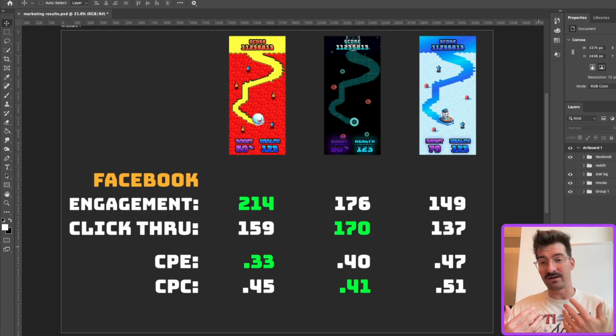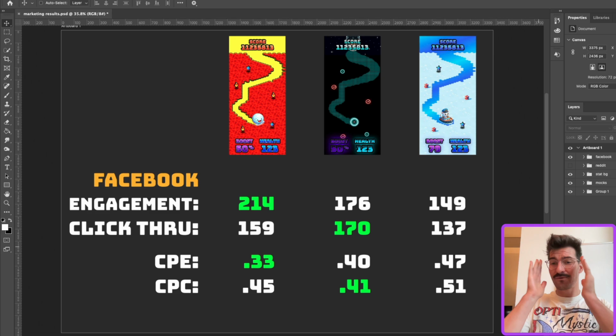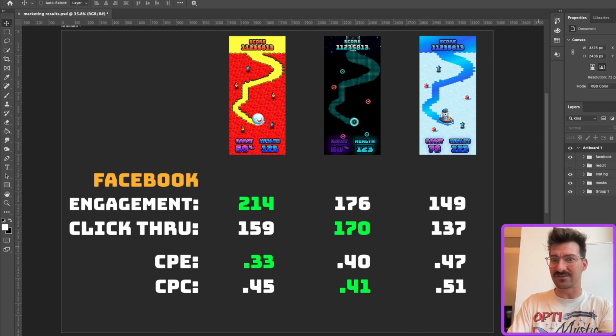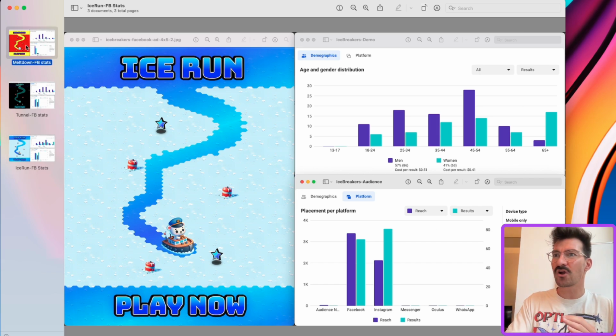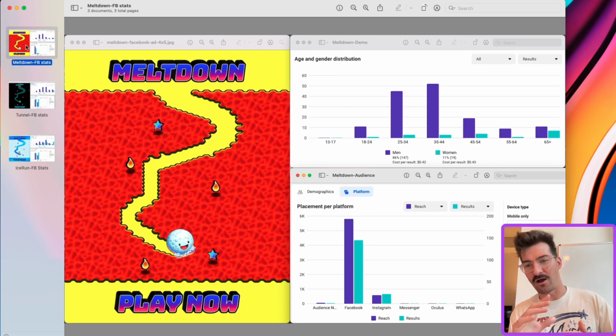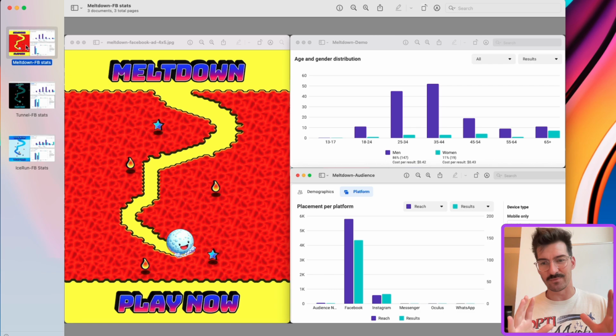Now the other great thing about Facebook, we get demographic information. We don't really get that from Reddit. We're not going to go through every profile and try to guess who you are. So Facebook at least makes that really easy, and some really interesting results there. Let's hop on over to our demographics, and we'll start with Meltdown. Meltdown's the leader in total engagement, so let's see who is engaging.